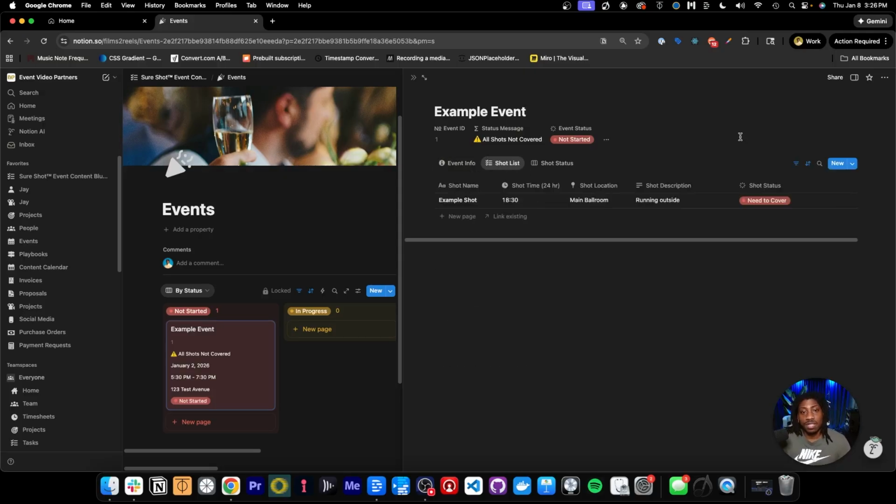Next tab over is your shot list. Now this is really helpful for planning out the shots that you're going to capture at an event. So I've added a demo shot, an example shot here. And if you notice, it is in 24-hour timing because it helps keep the shots in order. So if you can imagine, let's say something happened at 2 p.m. and then you had something else that happened at 10 p.m. It might put 10 first because of the 1. All right. So that's why we're putting the 24-hour timeline.